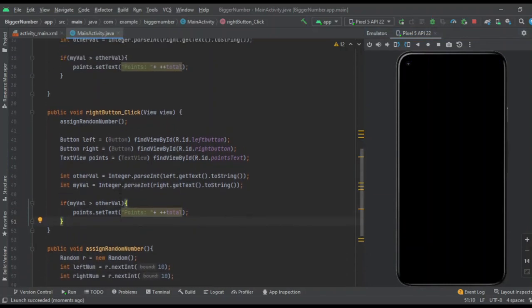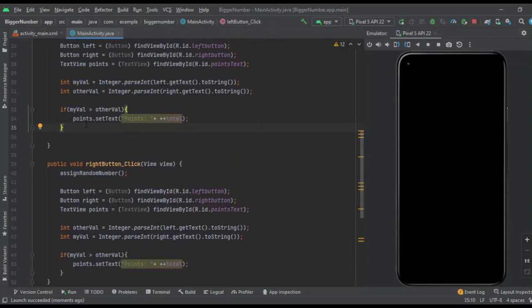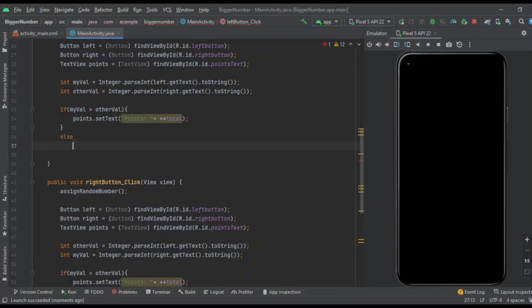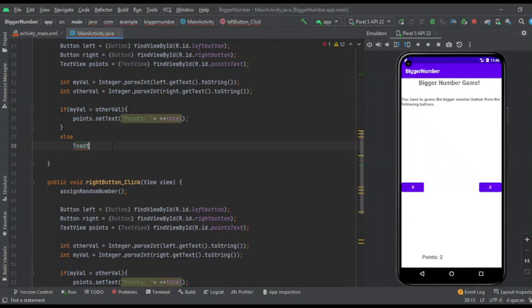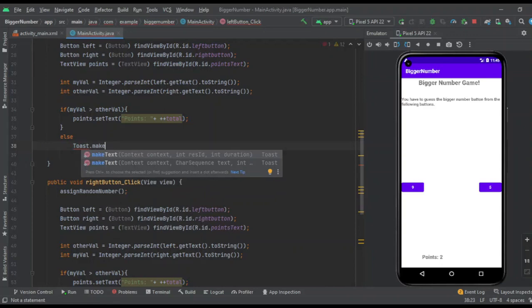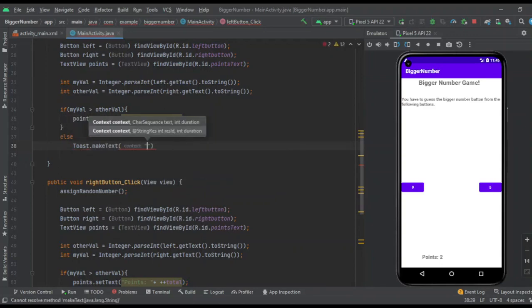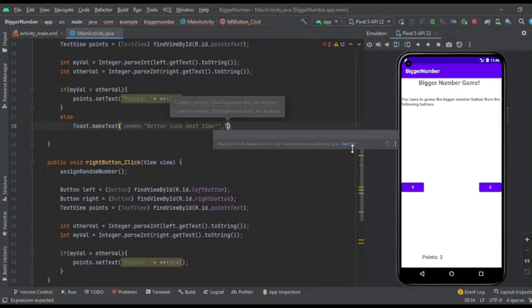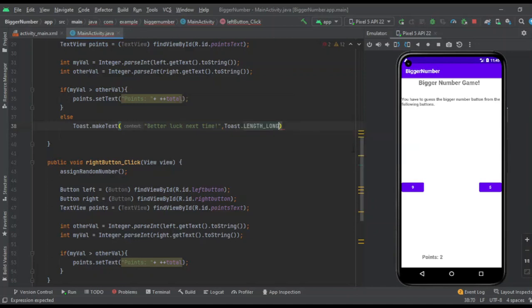I just want to introduce one more small thing here, which is a small message. So suppose I am not getting a point, let's display a message. To display a message there is something called Toast dot, this is a simple notification. Okay, makeText. So I am just writing, maybe, better luck next time, right? So this is the message that will be visible. Then I have to give the duration, Toast dot LENGTH, long or short. For now let me give long length. It means it will display for quite some time.